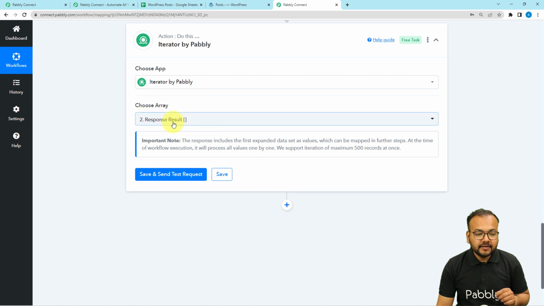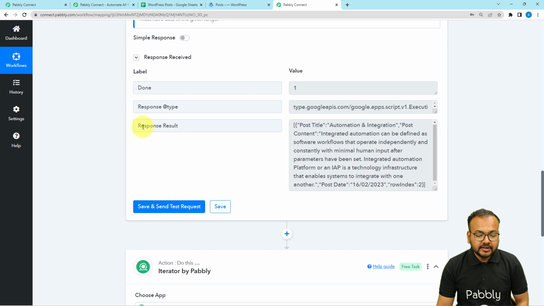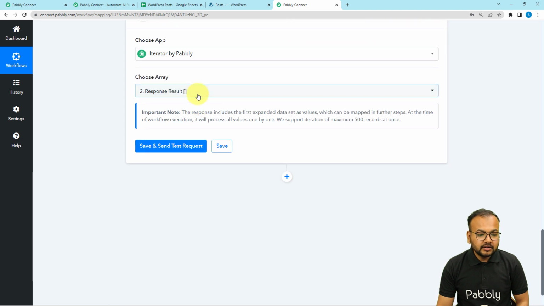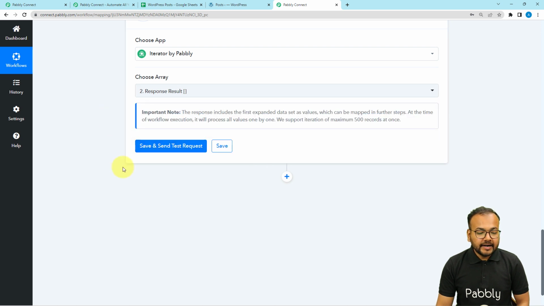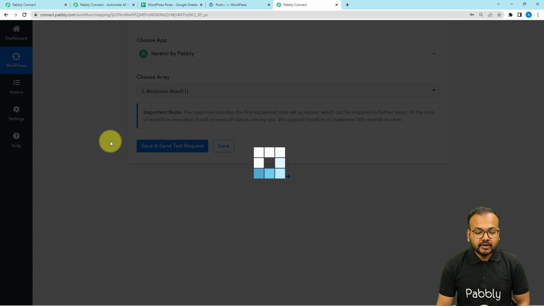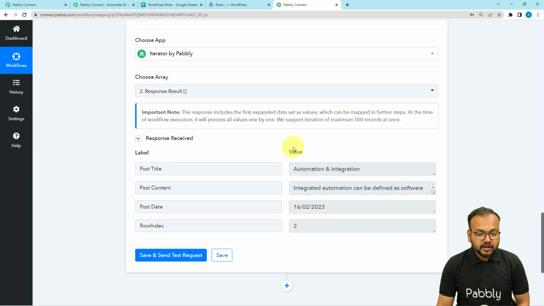And here it is asking which array you want to segregate. So here is the response result array. So you have to click here and the previous step will appear here. So from here only you can choose this response result array. All right, after that click on Save and Send Test Request button, and here's how the data will be segregated.